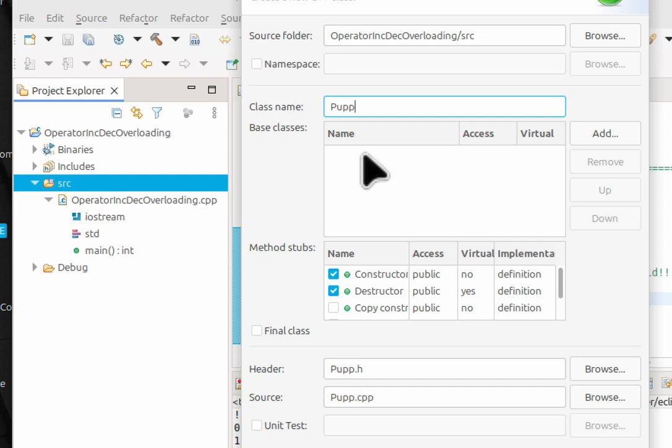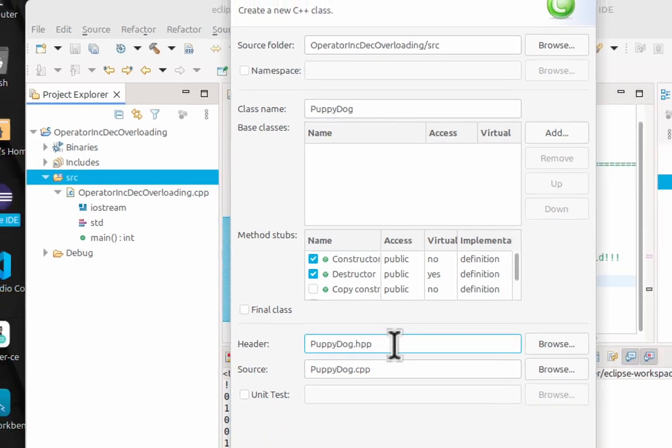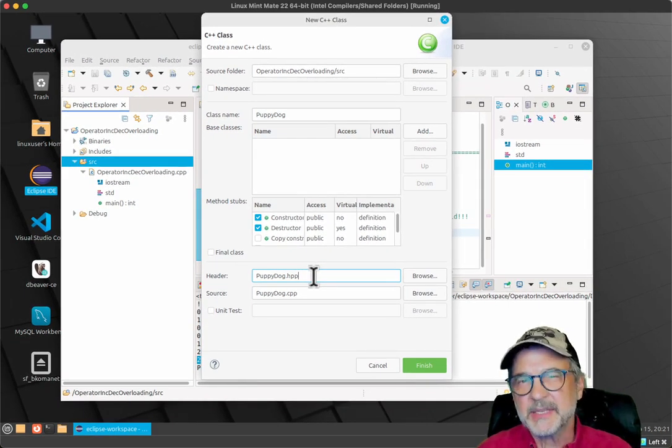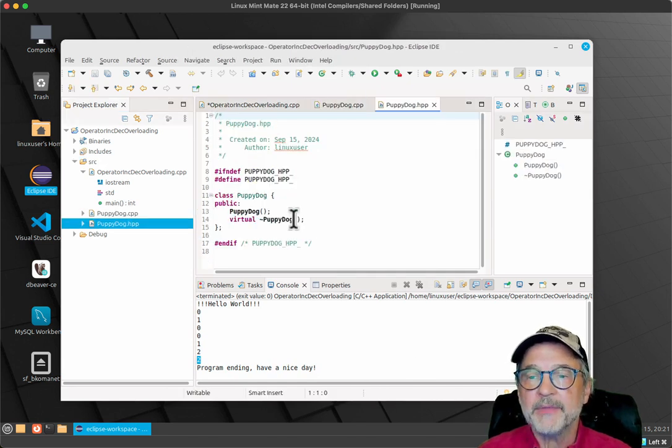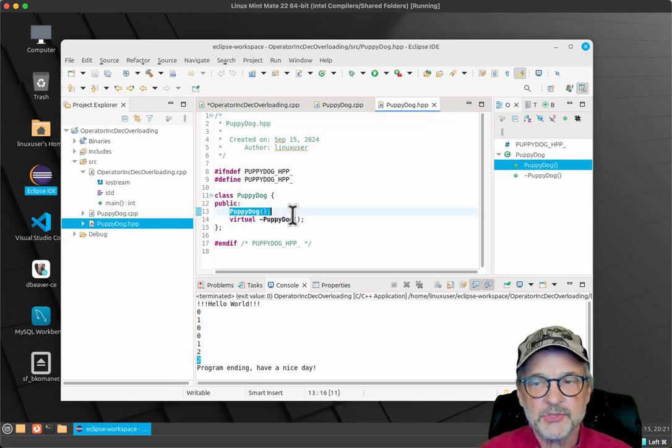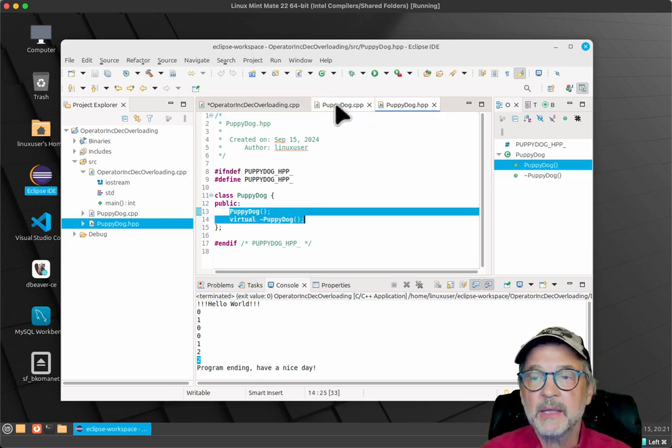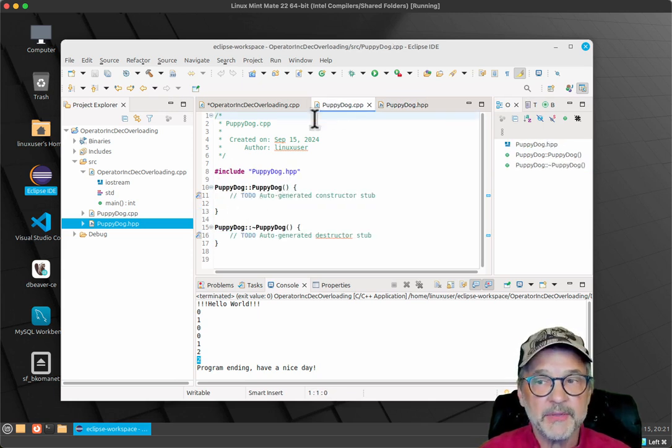And I'm going to create a neat little class called Puppy Dog, just because I love dogs. And I'm going to put PP at the end of the header file, just to indicate that it's a C++ only header file. It cannot be used in C. I'm going to say Finish. And right there, there's our class definition, puppydog.hpp. Now notice Eclipse added the constructor and the destructor to that. It also added it to the code in the CPP file.